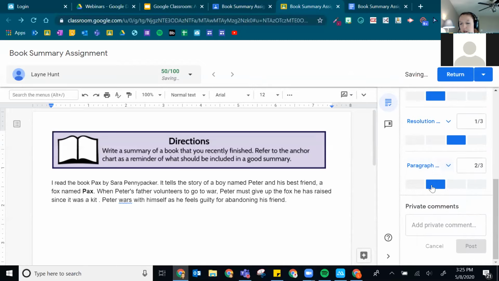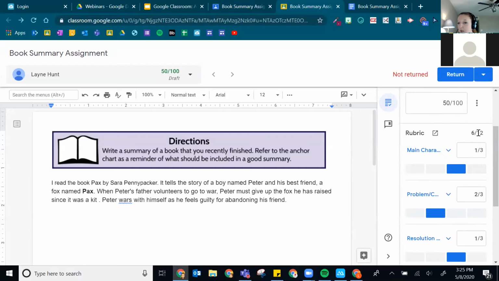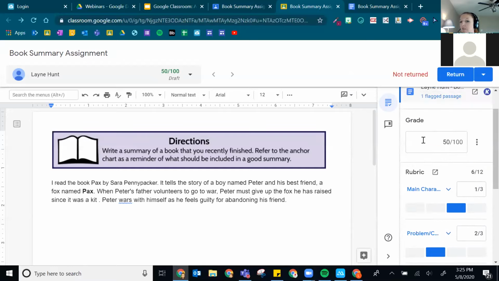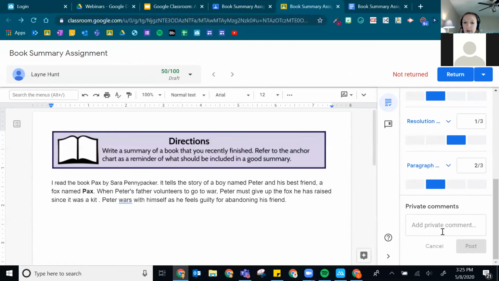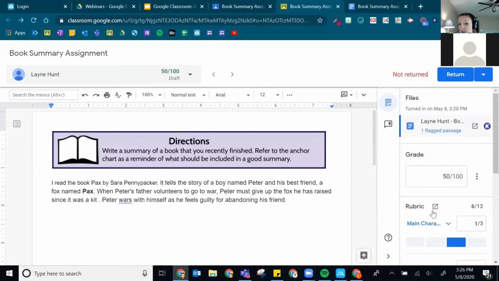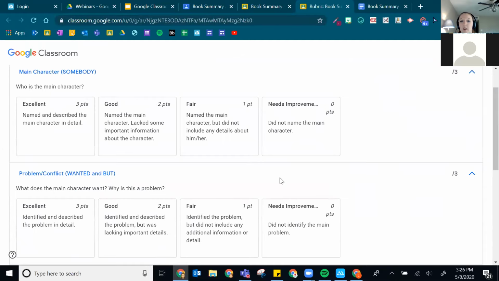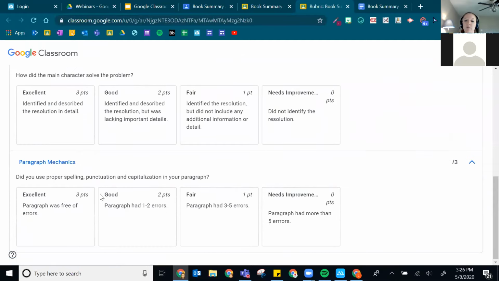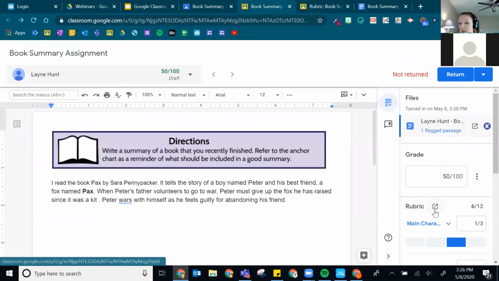Now that I've completed all of the rubric categories, notice that it gave him a rubric score and a final grade based on what I put in my rubric. I graded on that rubric right in here. I can also open up my rubric in a new window if I want to see it nice and big. Here's the full rubric, just so that if I wanted to see exactly what was involved in my rubric, I could open it there. I did that by clicking on this little box with an arrow.